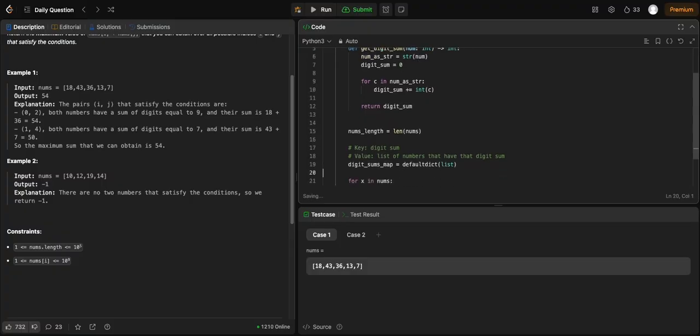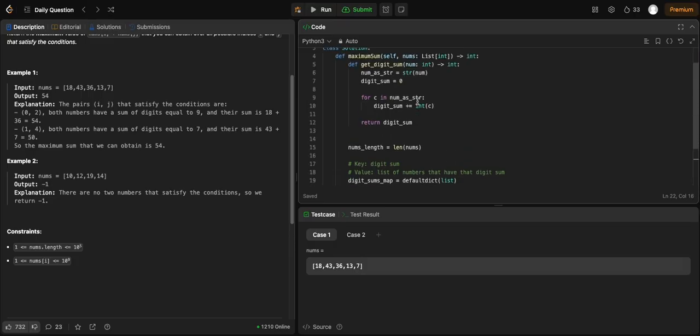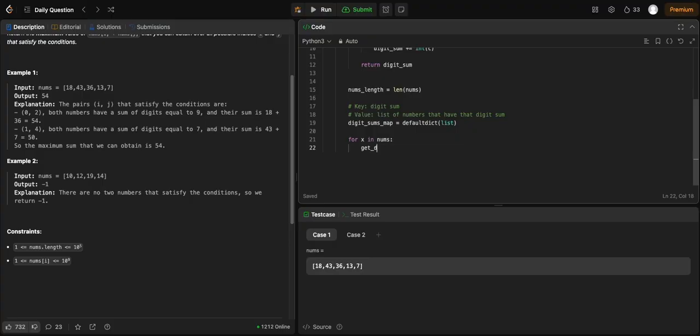I think that's how it works, so we can just do get_digit_sum down here. So get_digit_sum of x. Maybe I should name it nums. Maybe I should name that num. So that will be the key that we want for digit_sums_map. And then because we are using defaultdict, we can just safely append the number we have.